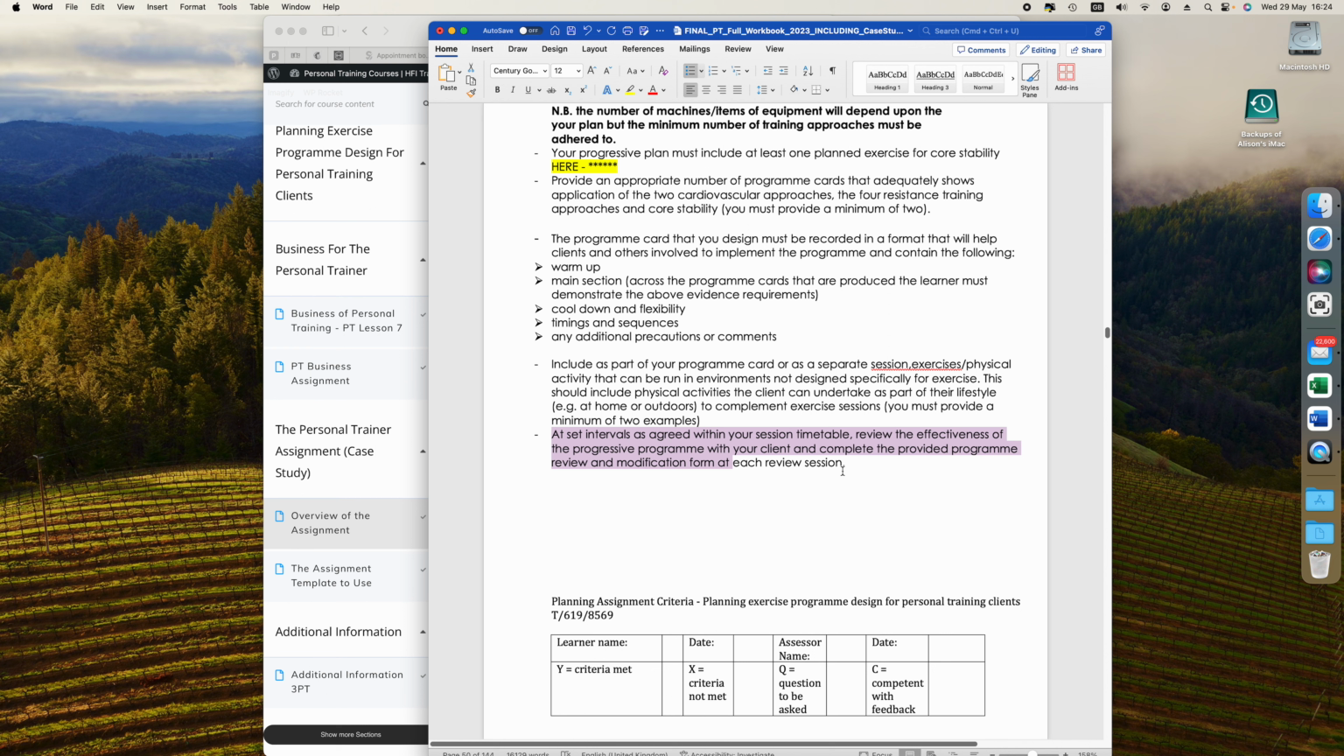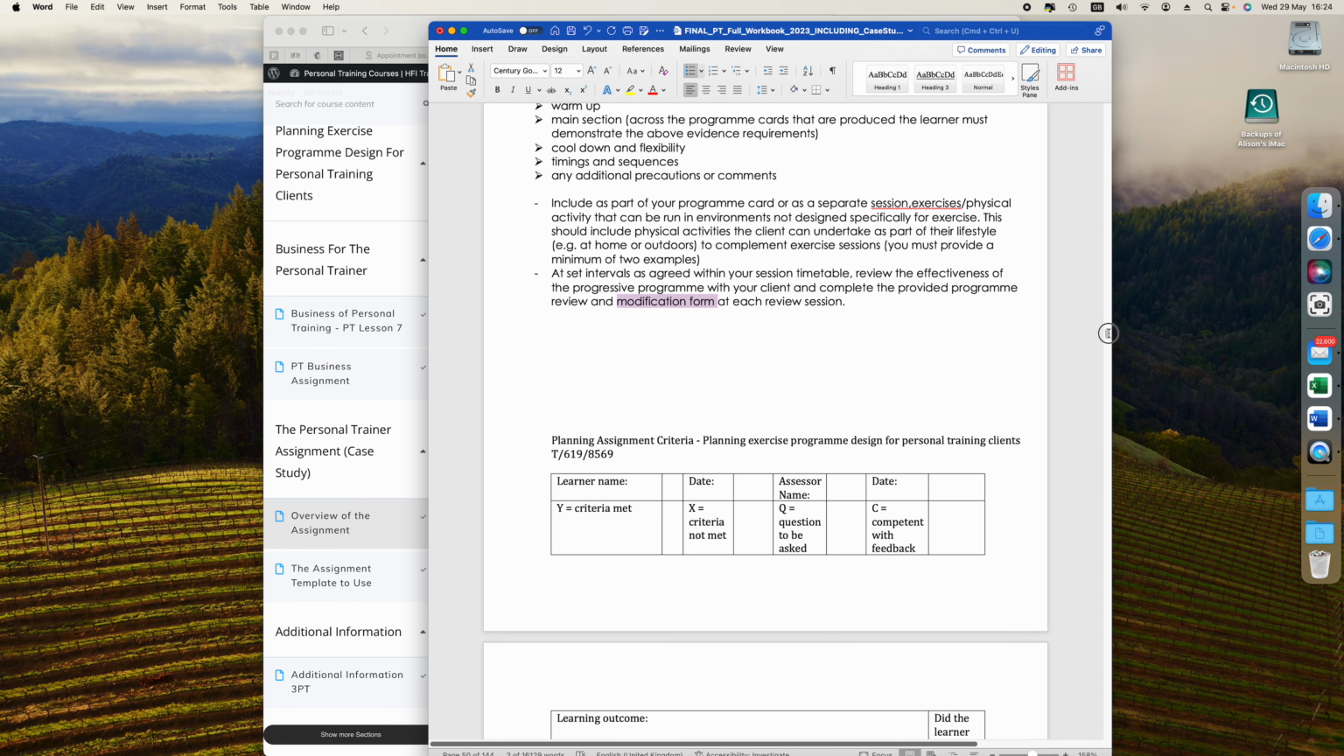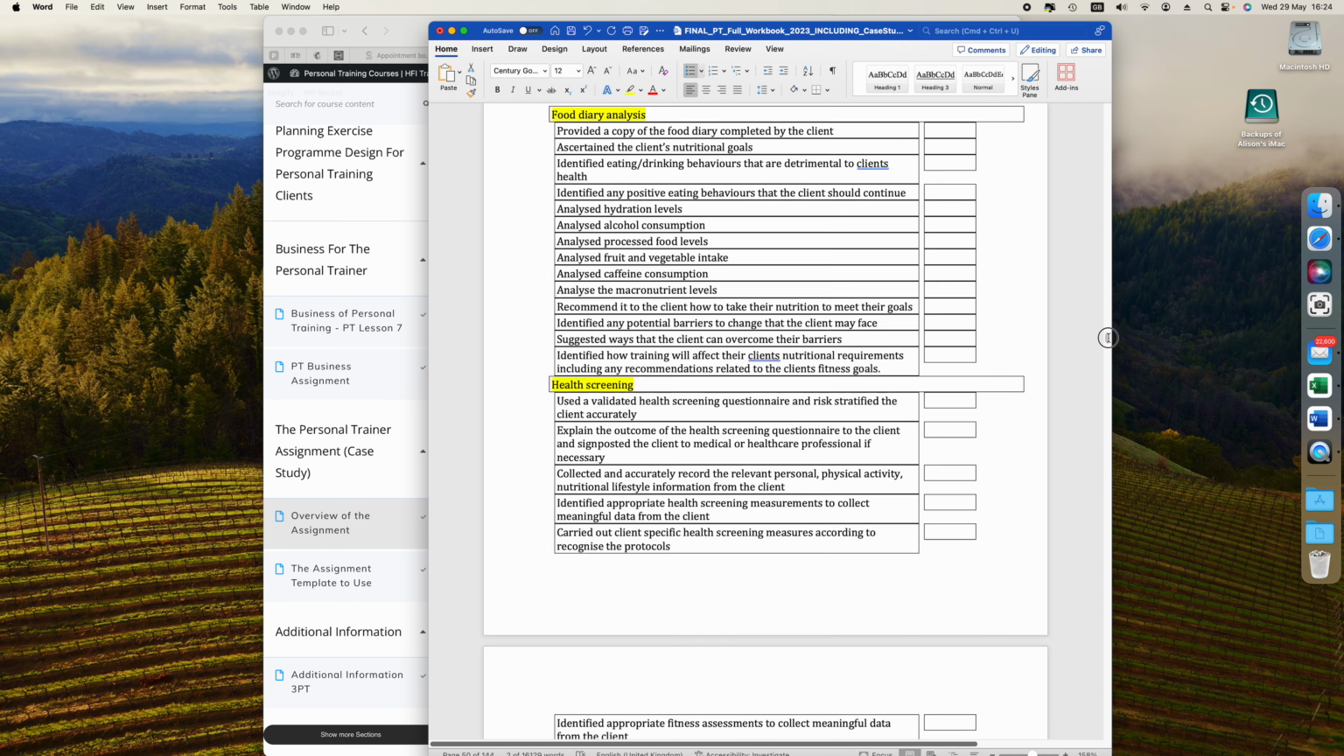And then finally, you've got a program modification form which you will complete at 4 weeks. So if you're doing it in real time, you do that at 4 weeks. If you're not, just imagine what will be happening at 4 weeks.